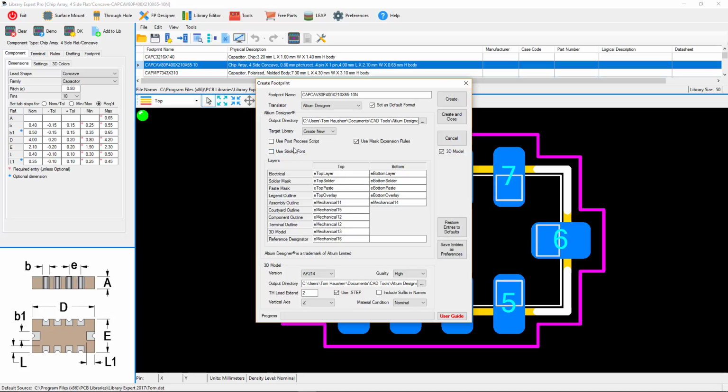Use PostScript or use stroke font. This is for those users who like to use the stroke font instead of the TrueType fonts. Use mask expansion rules. That means that if you set the solder mask in Library Expert, it'll carry those rules over from Library Expert. Otherwise, if you uncheck it, it'll totally use the Altium solder mask swell rules.